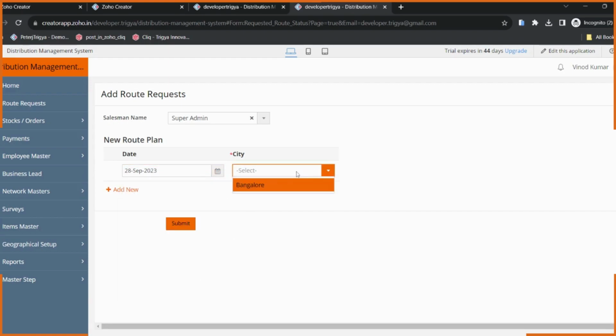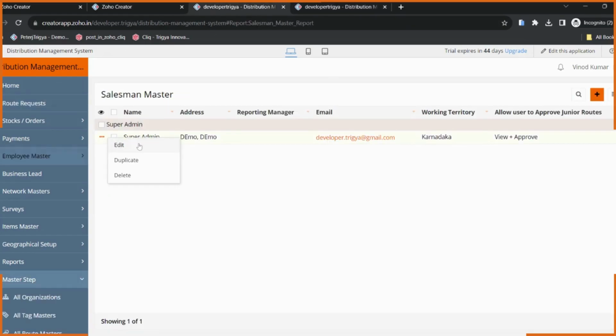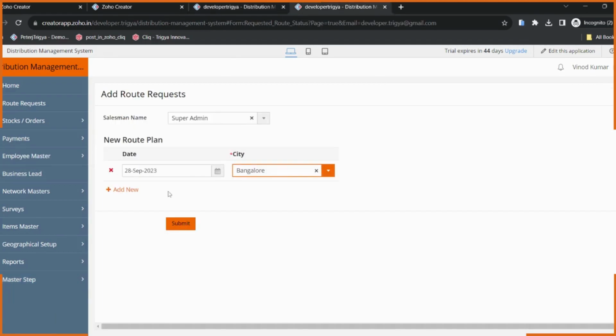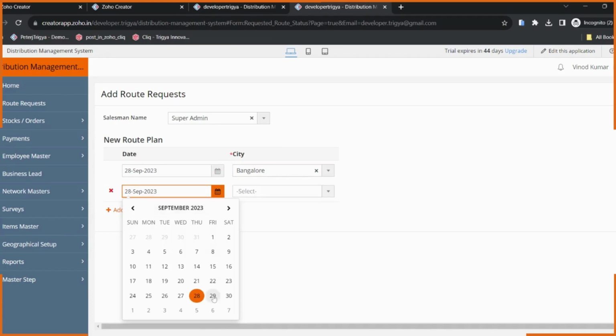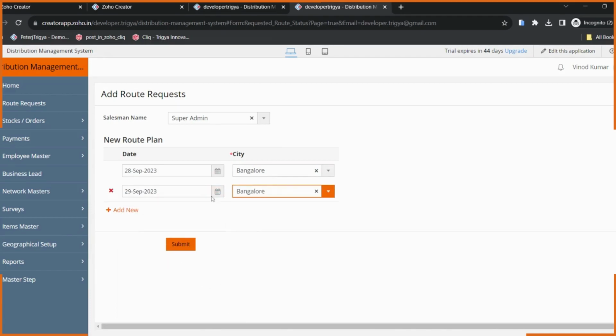Then I can select my date. This city comes from the territory that has been granted to me. Here the territory I have been given is Karnataka. Under Karnataka, I have only one city, that's why it's showing only that. If I have more than one, it will show them. So I'm going with the other.